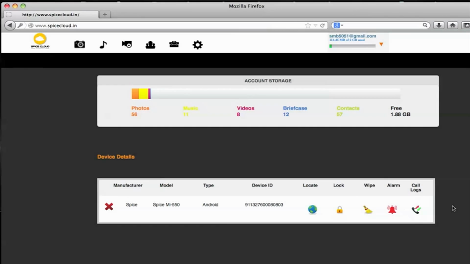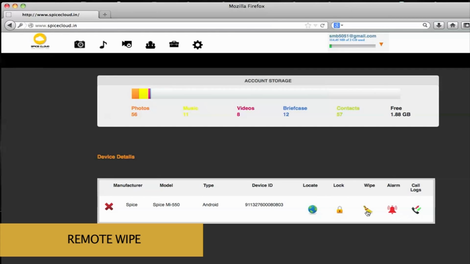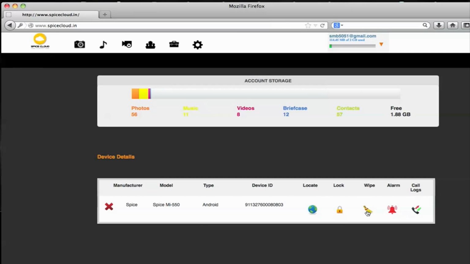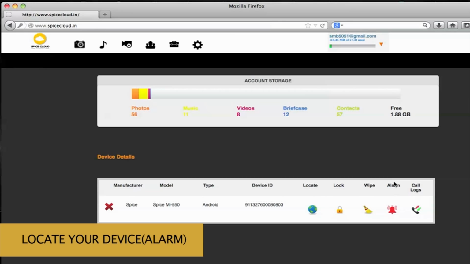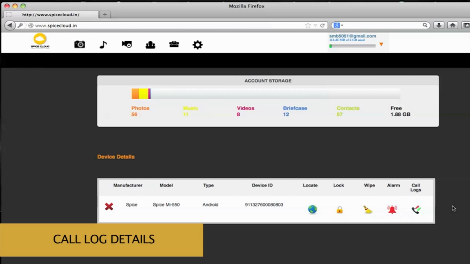If you just scroll down, there are certain enhanced security features that you get through your Spice Cloud account, like remote locking. You can remote lock your phone in case it is stolen and you have lost it. You can also wipe all the data that is there in your phone through this remote wipe feature. This is the locate your device feature, which you can use in case you have kept your phone somewhere and you're not able to locate it. You can trigger a remote alarm through this alarm feature, which is also part of the locate your device feature, and you can also access all the call logs of your phone right from here.